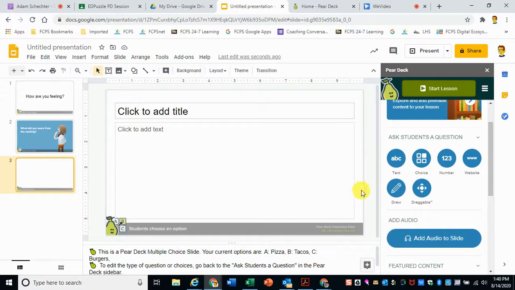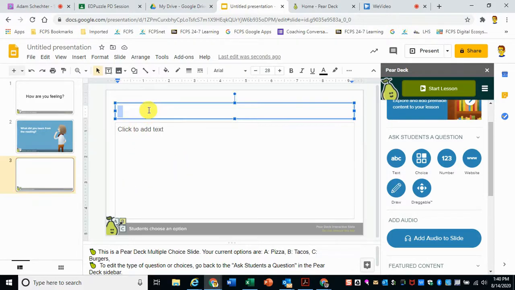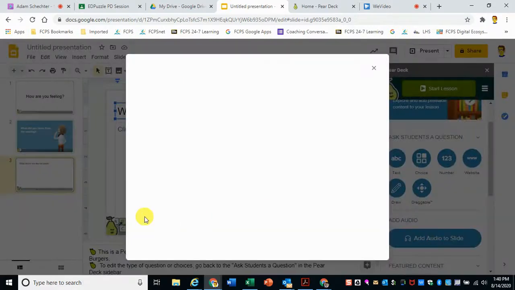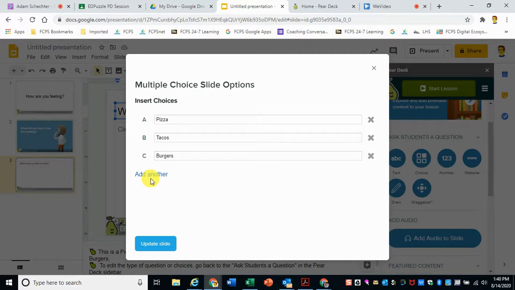And so now, while you don't necessarily see it, it's added here. So when the students are looking at the slide, right? So you're going to add the question. Let's say you want to add something to it, right? So you go, okay, well, it's a multiple choice question. All right, so you're going to click choice again, and it's going to bring up your options. And now I'm going to add another. So I don't know, maybe I'm going to add salad and update slide.